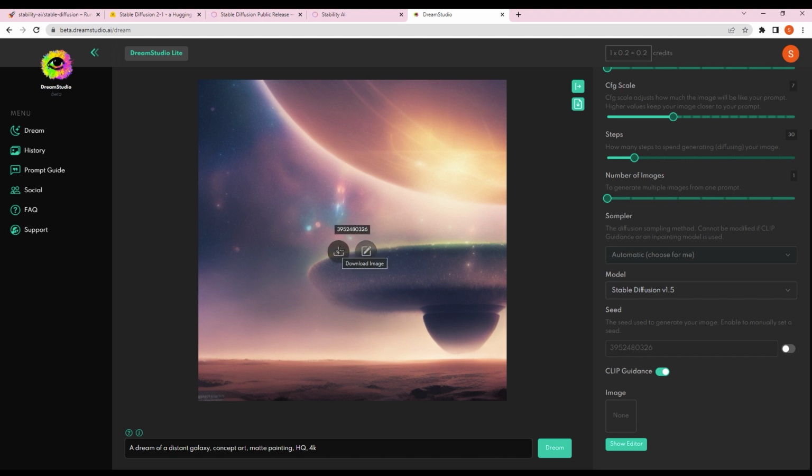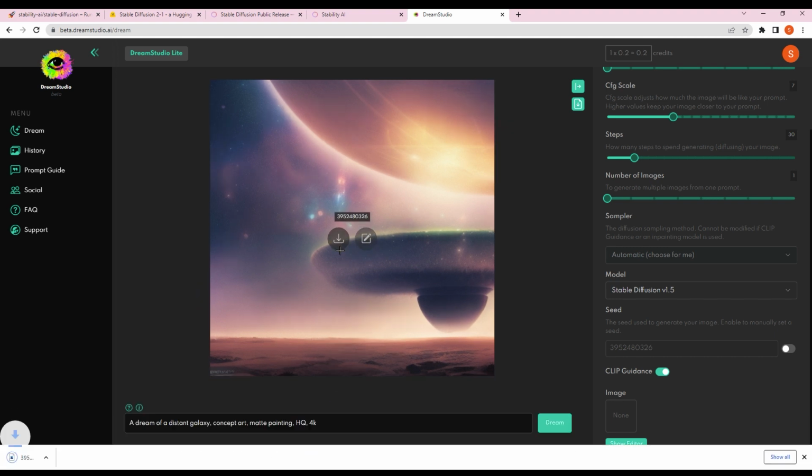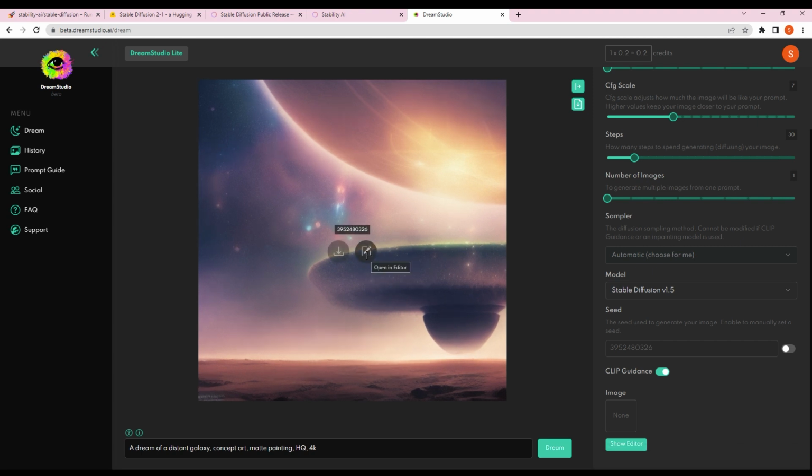You can just easily download it from over there, and you can see how quick it is. Click on that. It has been downloaded. So yeah, it is so quick. And this is open in editor. You can just use editor also.